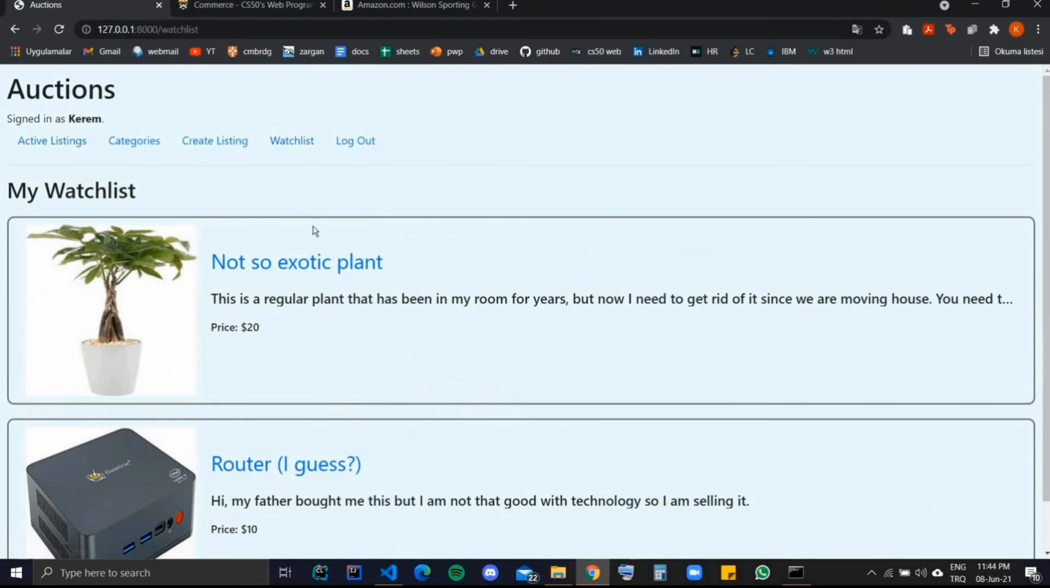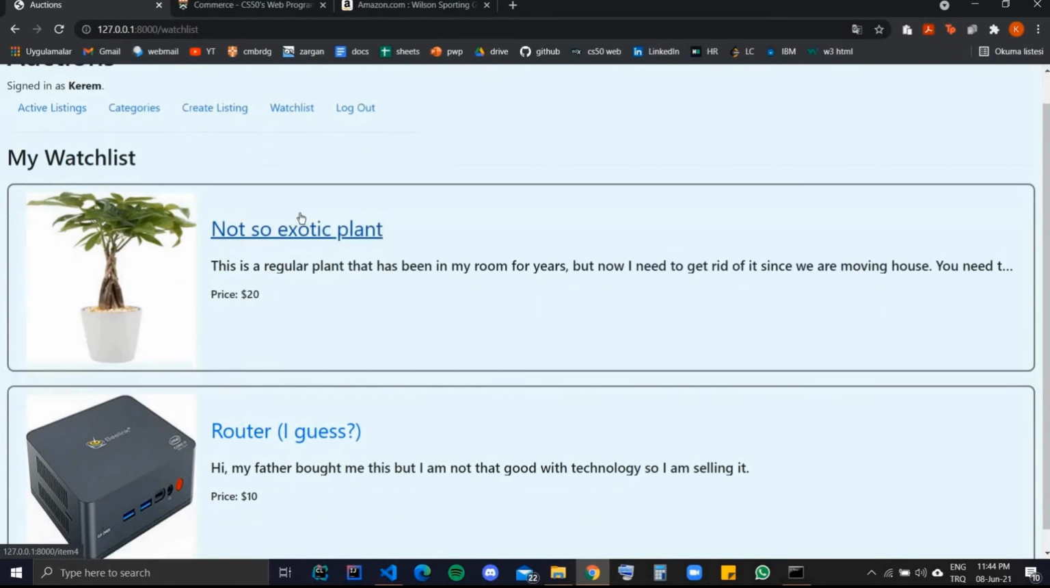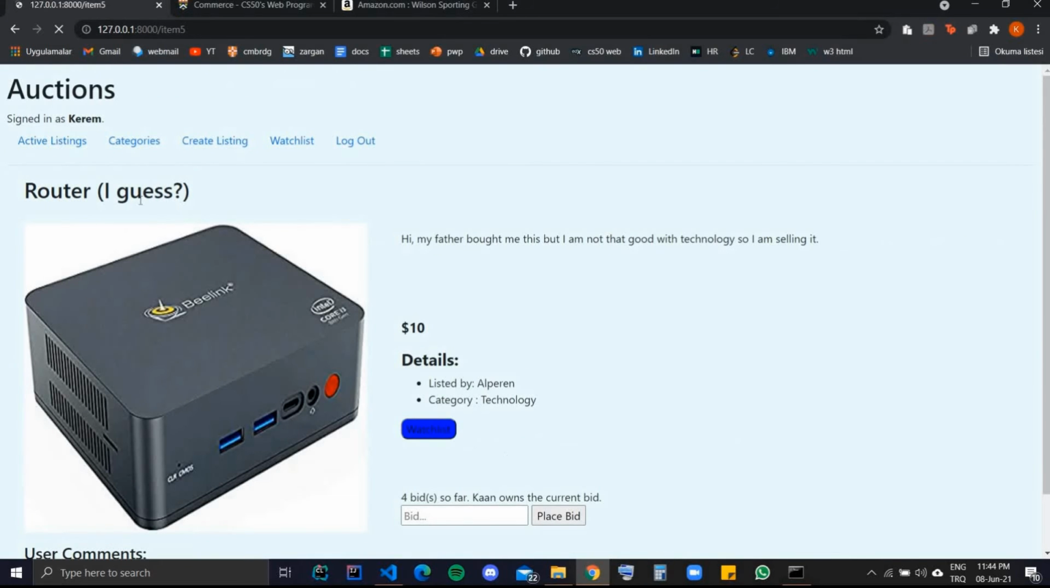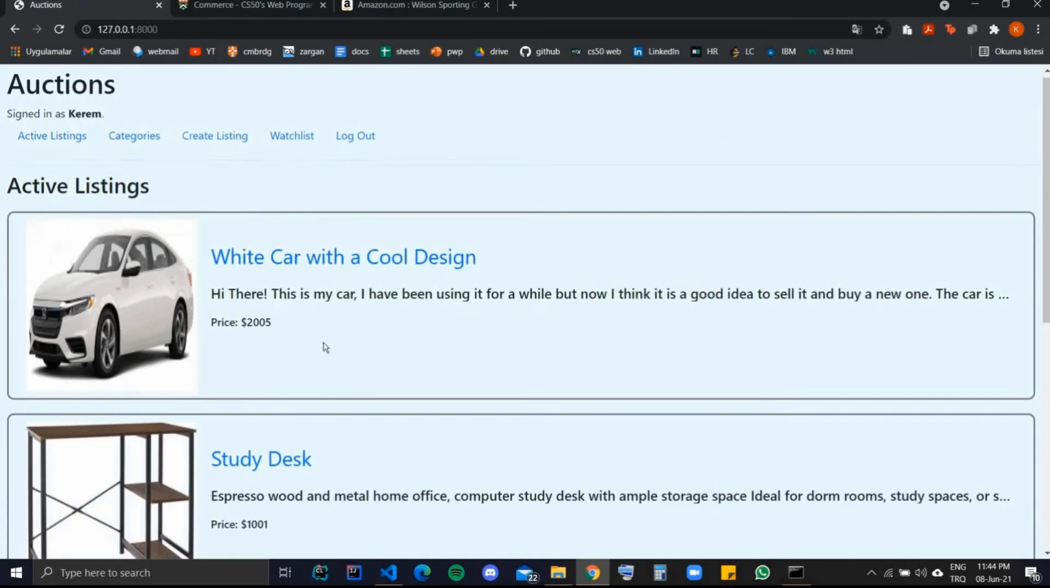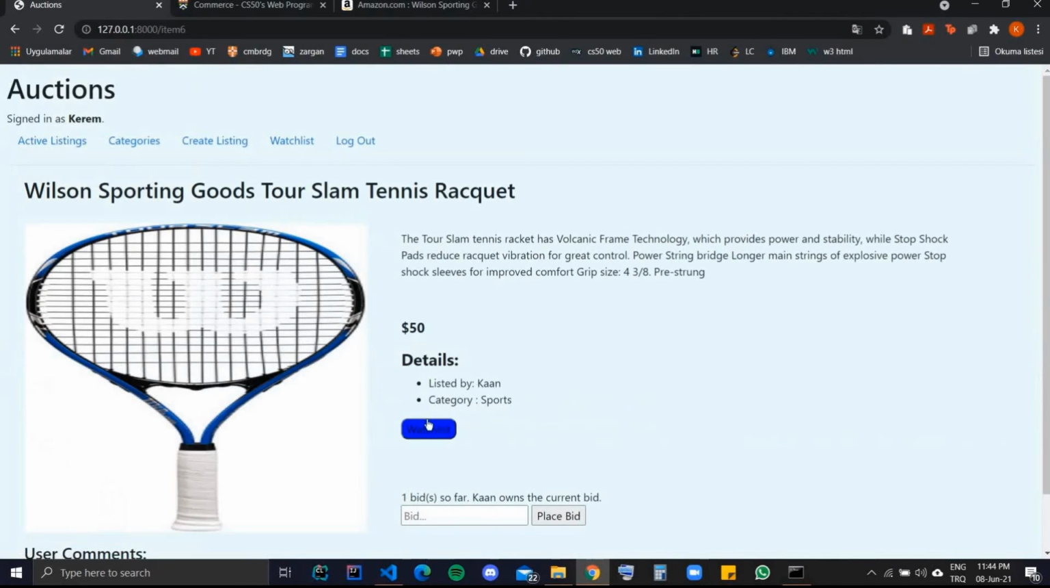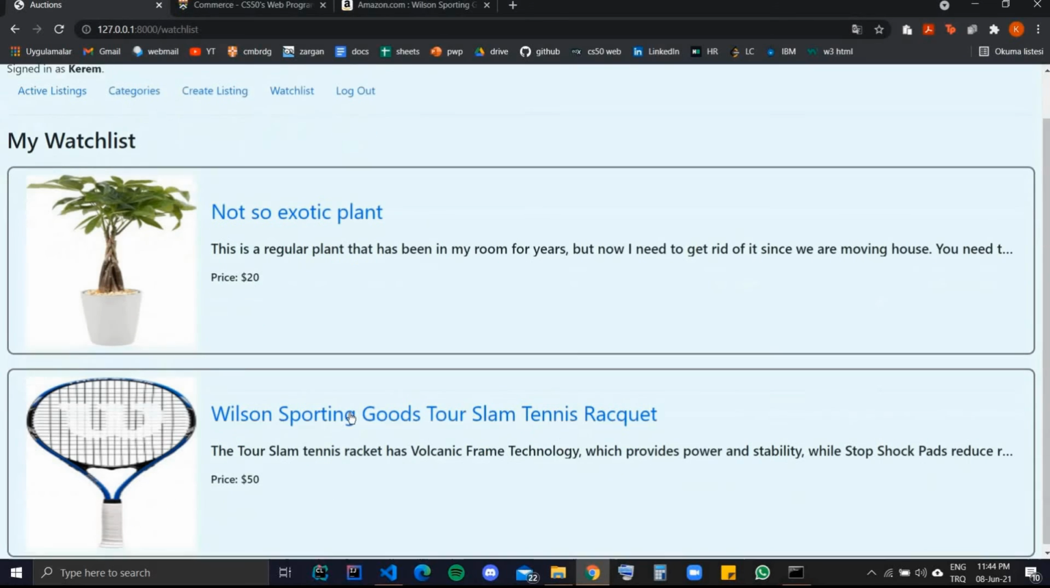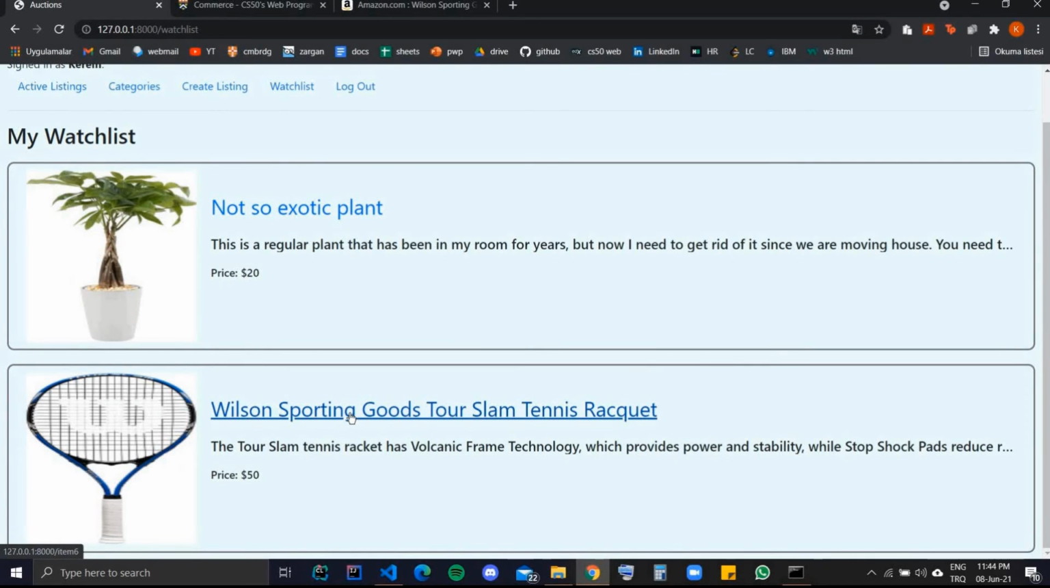And as I mentioned before, here is our watchlist. We can add and remove items from the watchlist. Okay, and now we remove the router, and now we can see it in our watchlist. And let's add, for example, this newly created item to our watchlist. Now it's in our watchlist, and of course all of the users have different watchlists of their own.